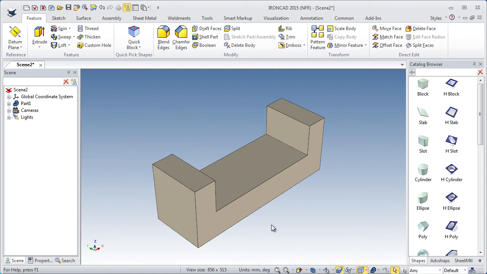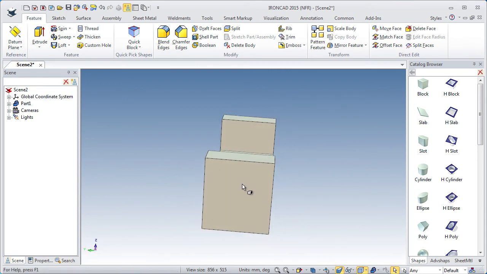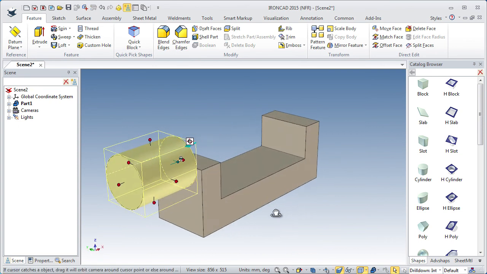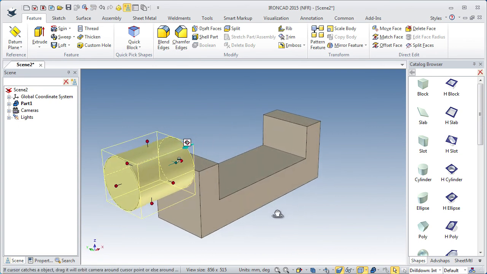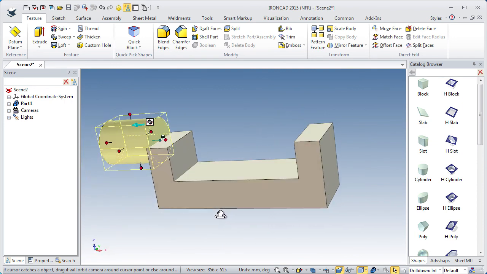Then I orbit the camera, I put the cursor in the background and orbit so that this face is more perpendicular to the camera than this face. Then I left drag a cylinder again, drop it in the midpoint, like so, and now it is lying down. So I have to adjust it a bit.